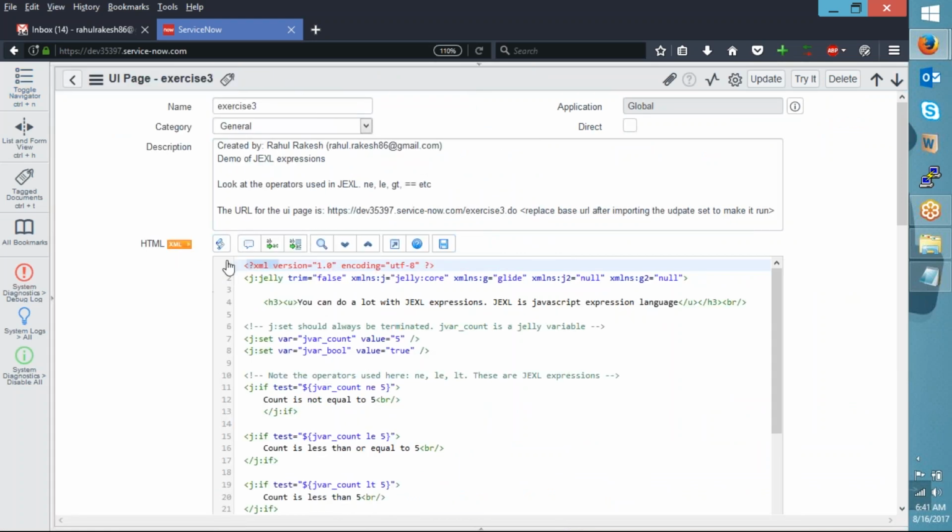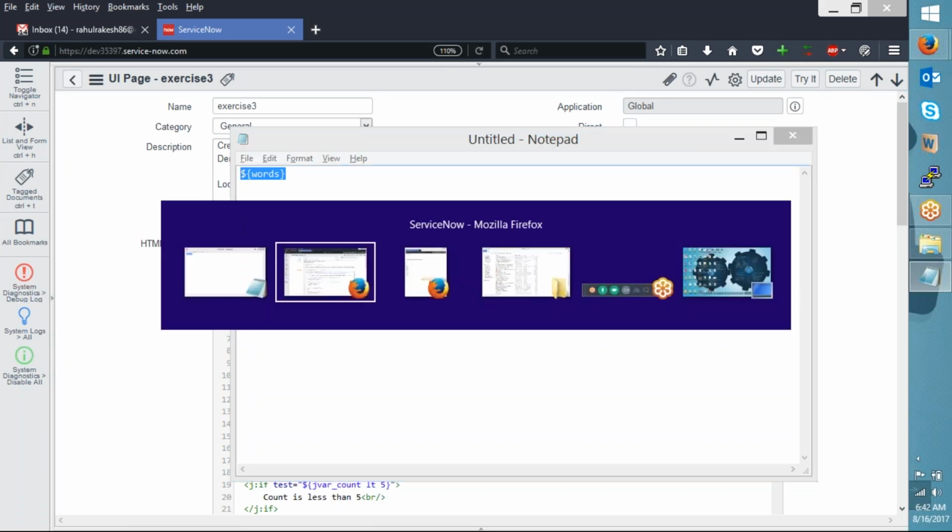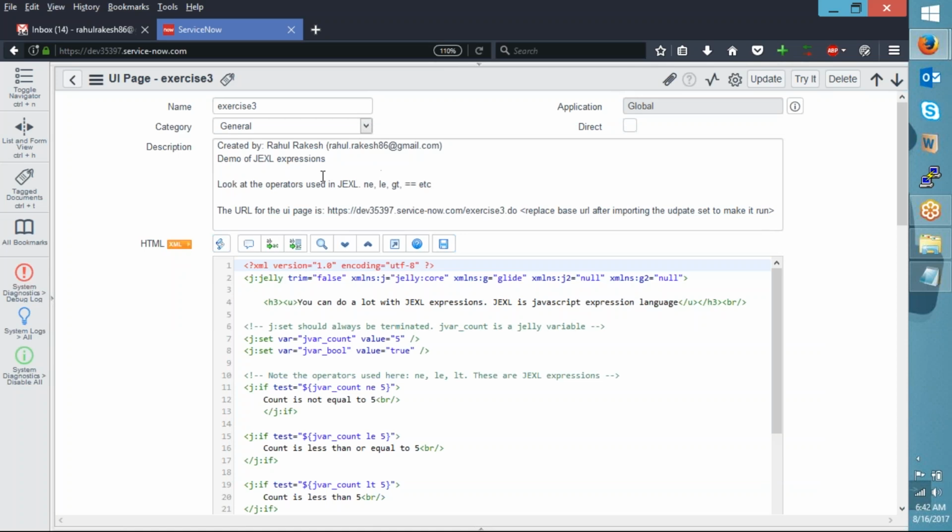we are trying to evaluate some Jexel expressions, right? See, we talked about that Jexel in our example where we did use dollar, curly braces, and certain variable into it, like dollar words. Right, this is used to evaluate something within JellyScript, right? So now let's look into certain Jexel expressions, right? And certain Jelly core tags as well.